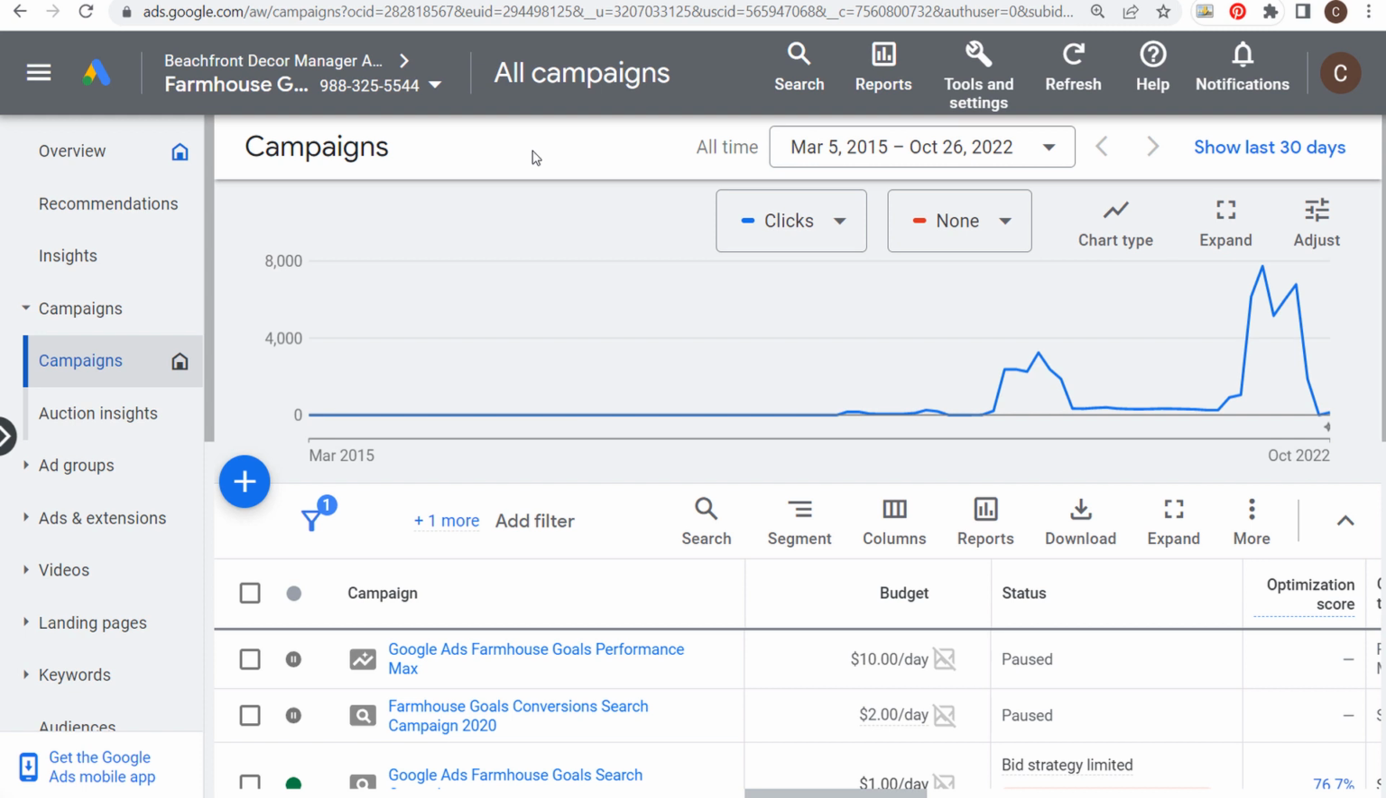Today I'm going to be going over 12 Google Display Ads best practices and strategies that you can incorporate in your own campaigns. I'm not going to go through each individual strategy in too much detail because I have videos on my channel already that will help you with each one.